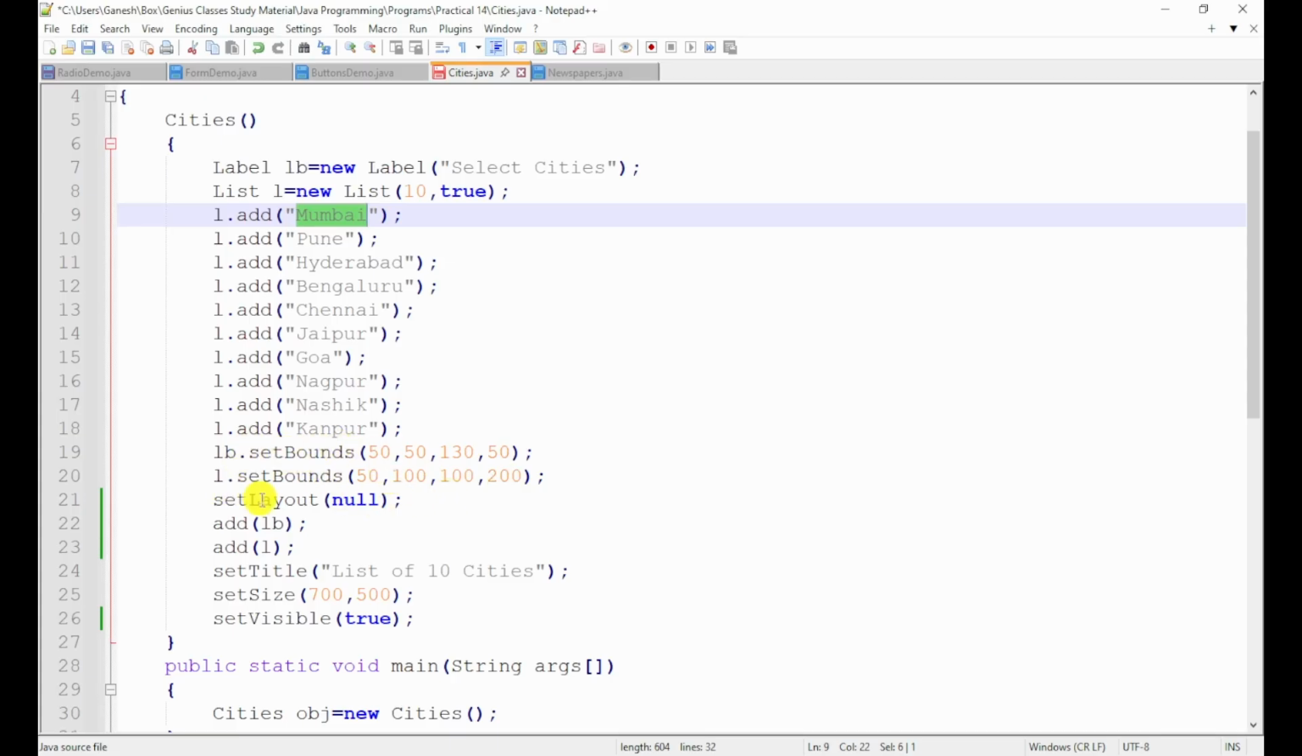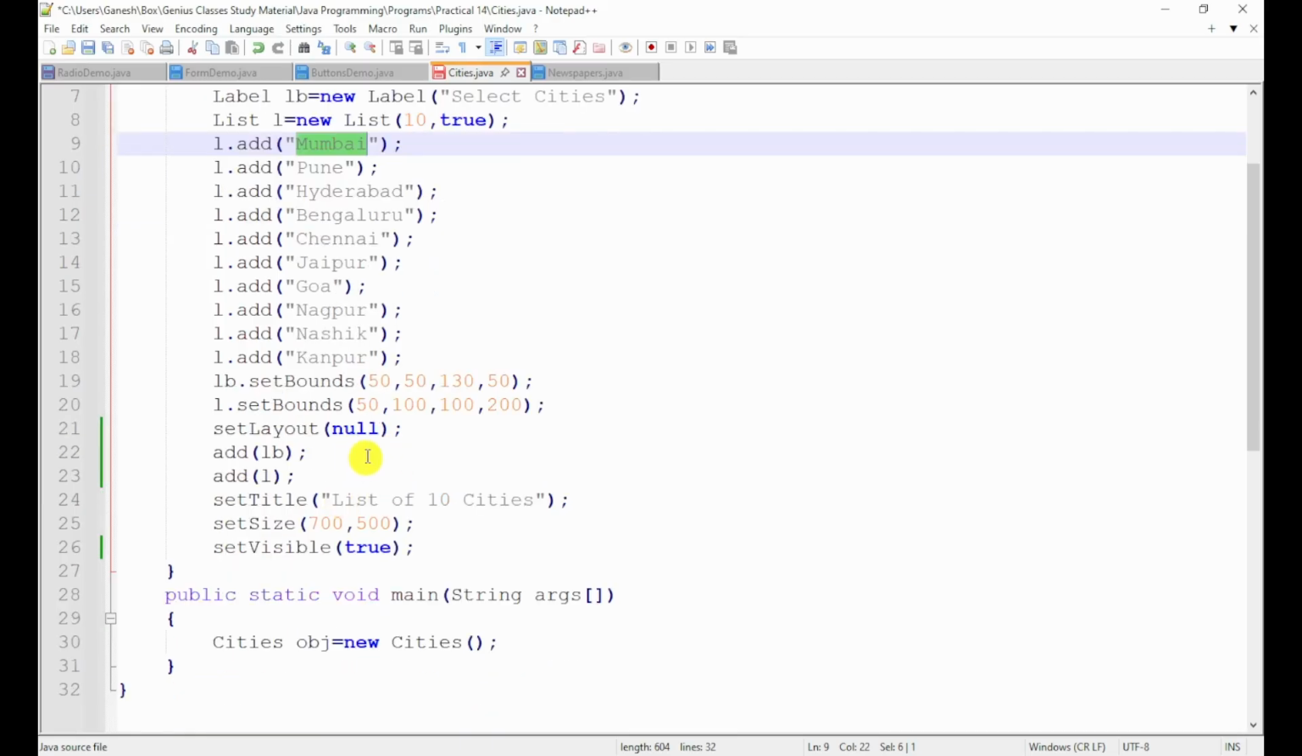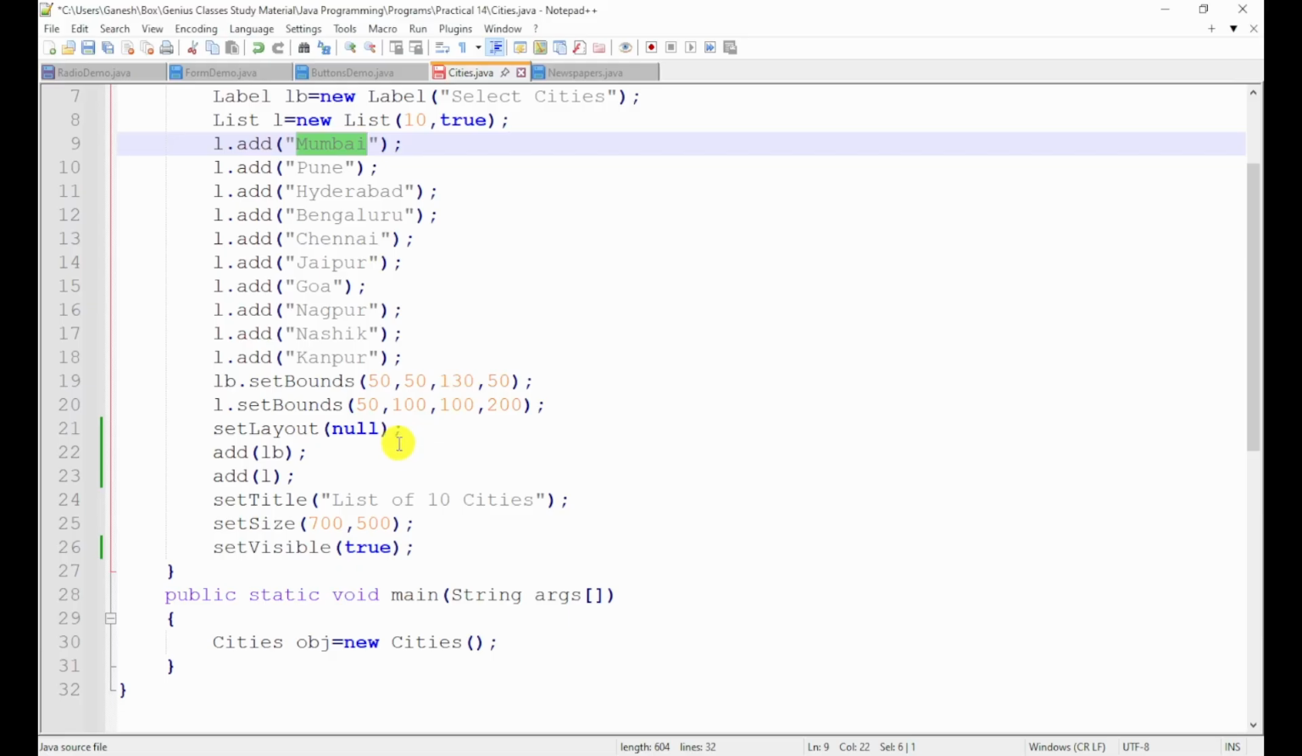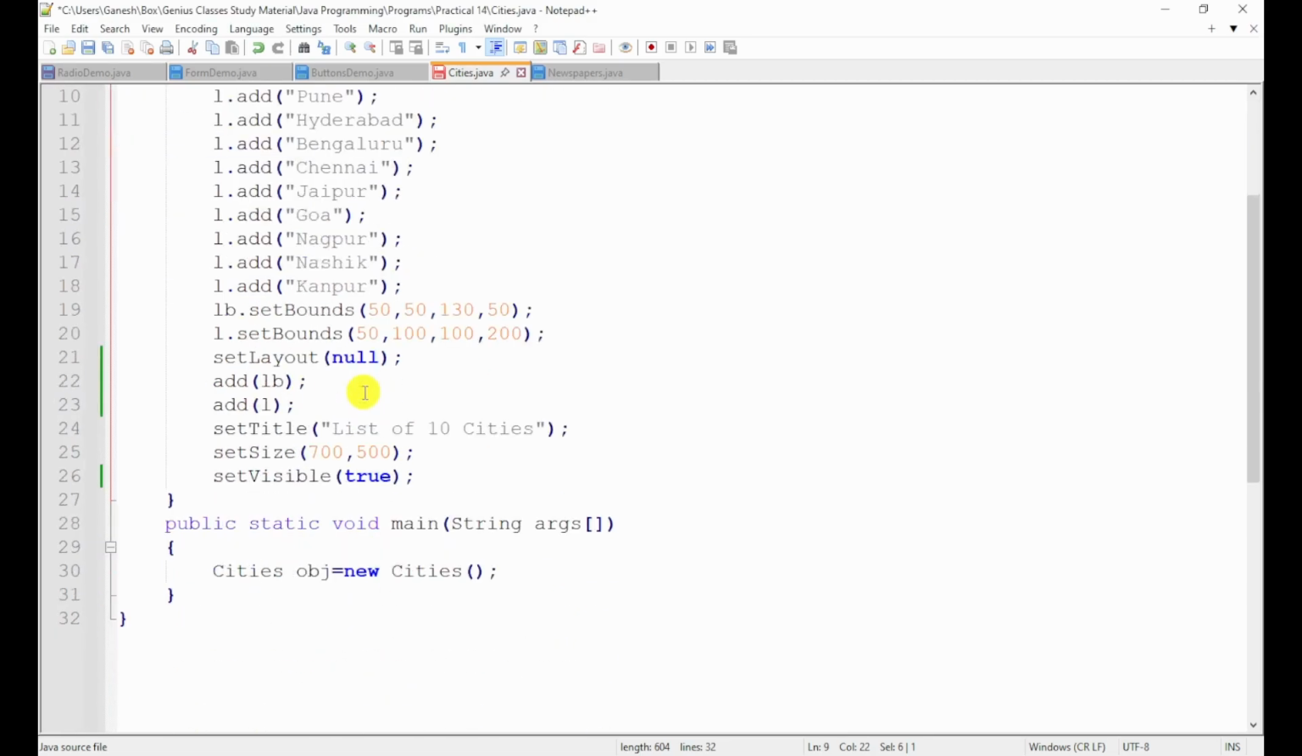Then as I have explained in the previous example, we have to set layout as null whenever we are using setBounds. So I have set layout and passed null here. So automatically the default layout will be removed here. Then I am adding both the objects, that is label and list object. So after adding list object, automatically it will display the list entirely here, and label is already added. So according to the label and list, the output will be displayed. Then finally I am just setting title, size and making it visible as a true value. So this is how the constructor will complete.